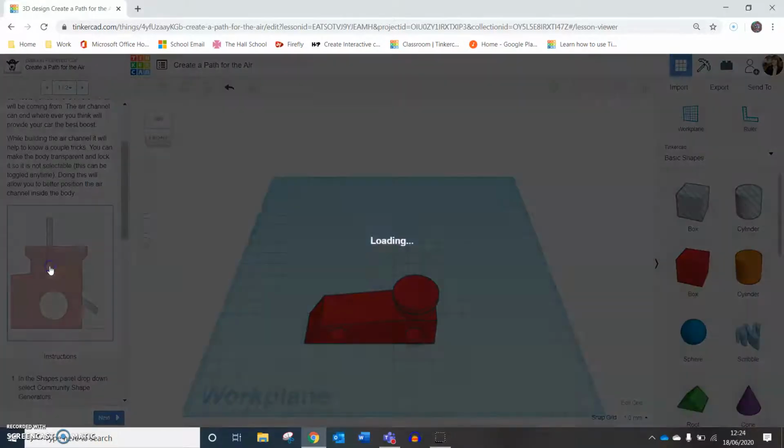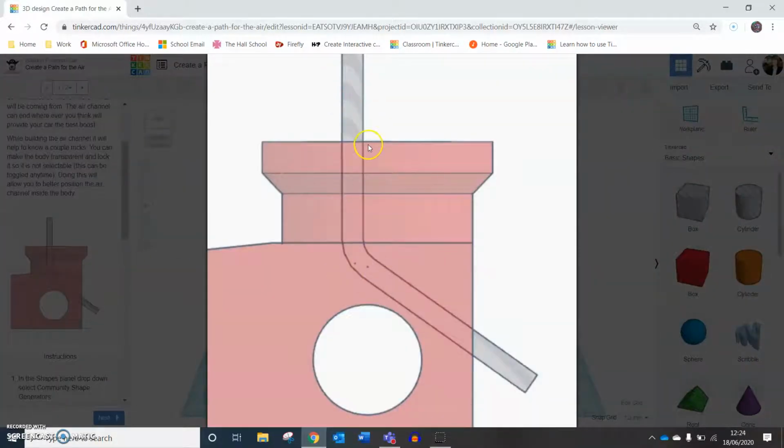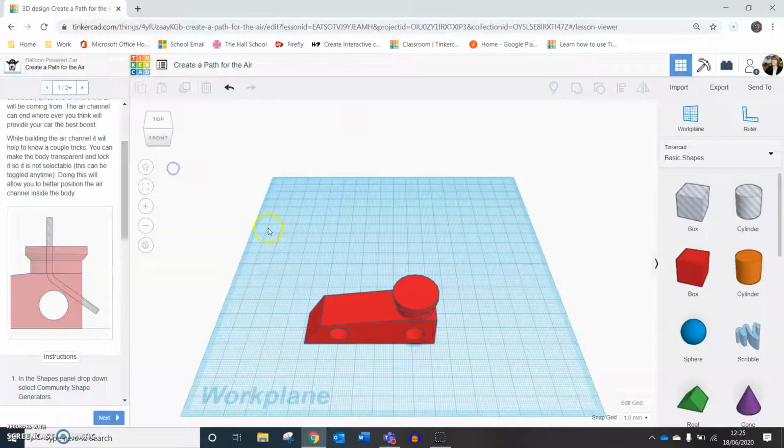If we look at this image here, Tinkercad's showing us where we need to put a hole through the product. This hole that we create, the path for the air, cannot touch this hole we currently have here for our axle where our wheels will go. So you get to be a little bit more creative in this section because you're making this part yourself. We're going to start by copying this exact drawing.